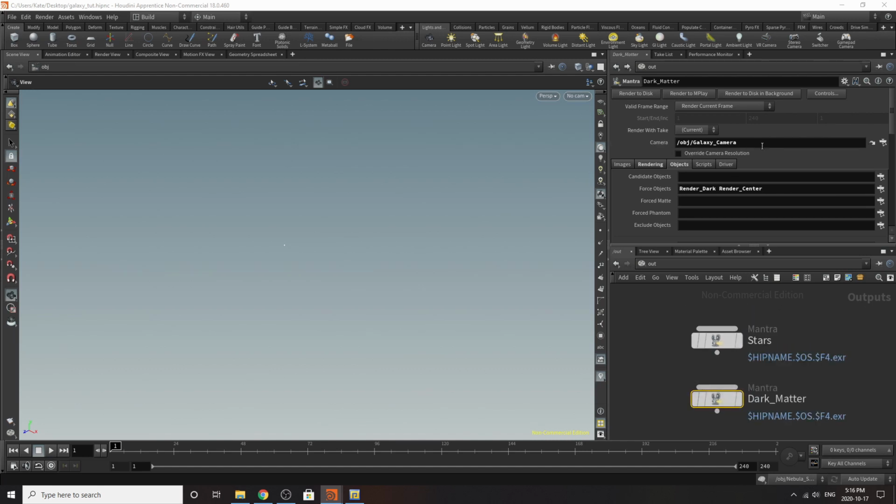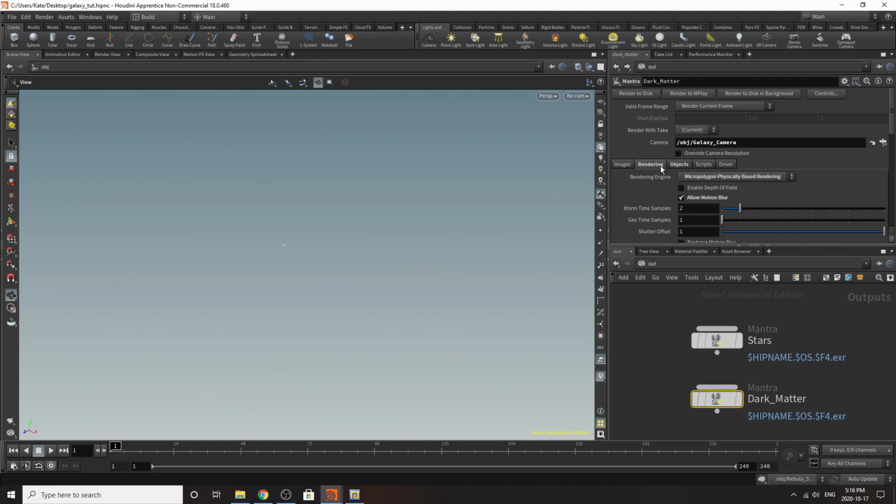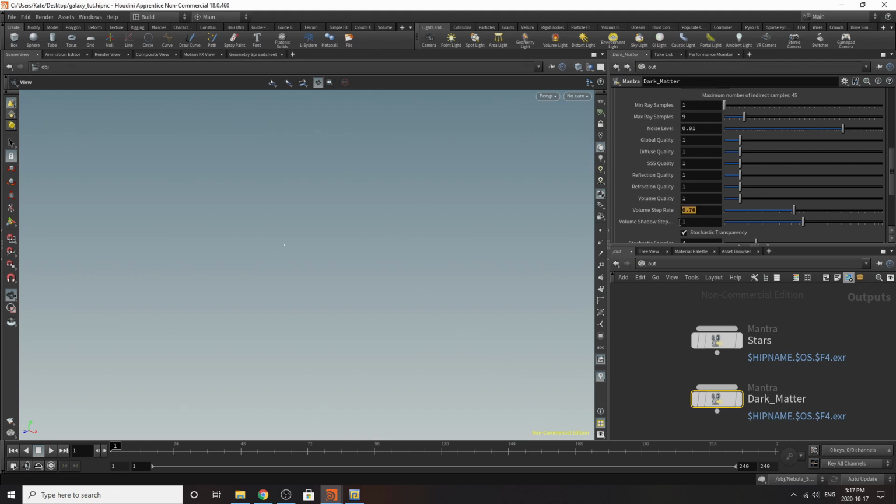As you can see, it's already switched over. You can set it to our galaxy camera, and for the dark matter pass, it's selecting for force objects, render dark, and render at center. That's pretty much all you need. For the rendering, it's switched over to micropolygon physically based rendering. I did this earlier when I was experimenting, and I'll have to say you can probably go with just physically based rendering. It will probably give you a better result. Because I'm not working with volumes anymore, I'm just going to turn this down, and we'll crank up the diffuse intensity and the global quality.